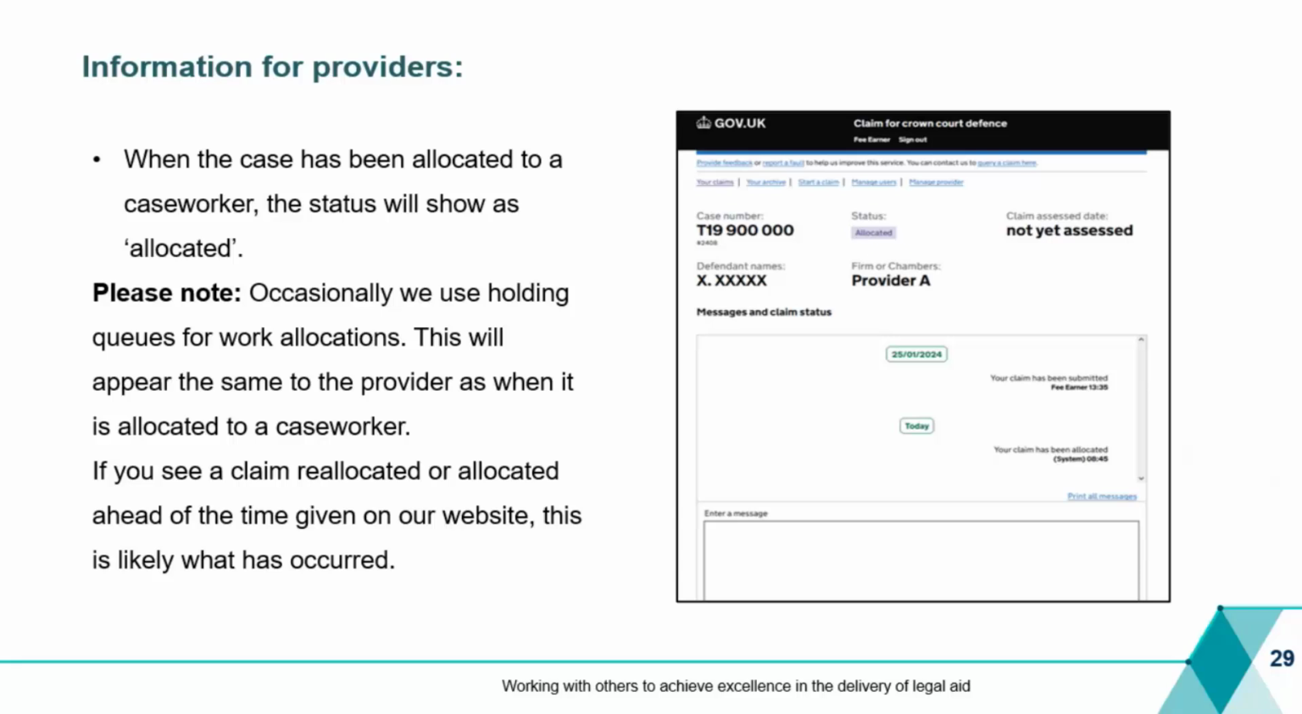So if you just see that something's been allocated out ahead of time, or something's been allocated, then deallocated and allocated straight away again, the odds are that that's what's happened. We put it in a holding queue until the time that we've been ready to pass that out and assess that for the bill. So just for a bit of awareness there.